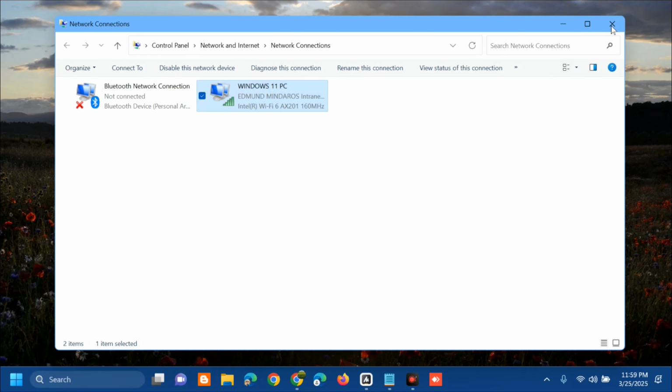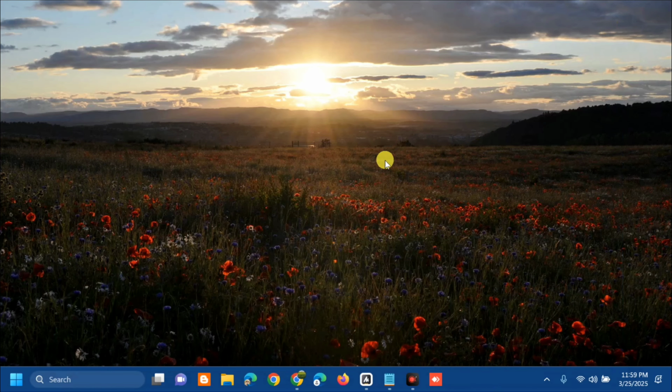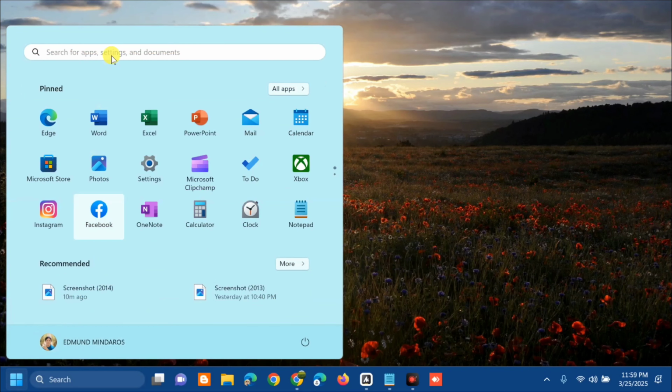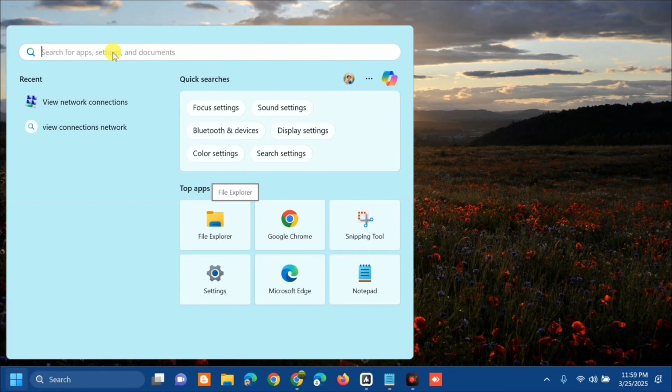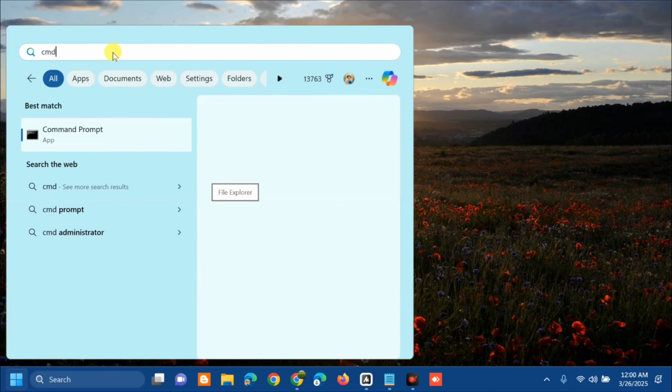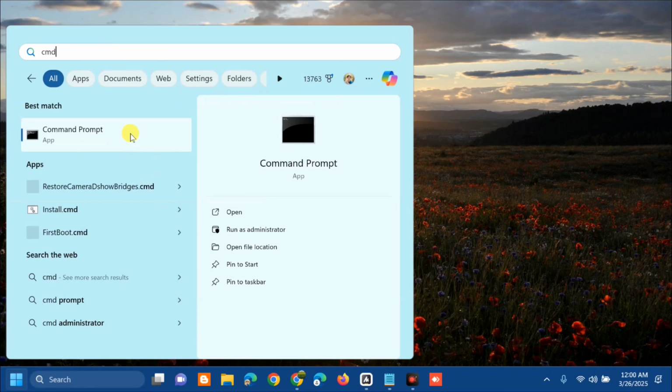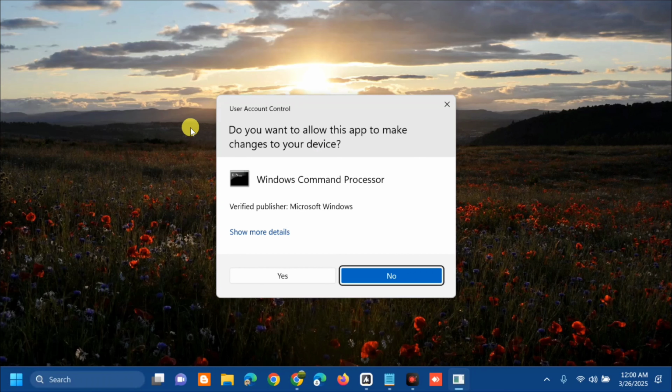The other solution that we're going to do is to flush the DNS. All you have to do is open up the search menu, search for apps, and type CMD, which is the command prompt. Right click and select run as administrator. If you receive a User Account Control prompt, click yes.